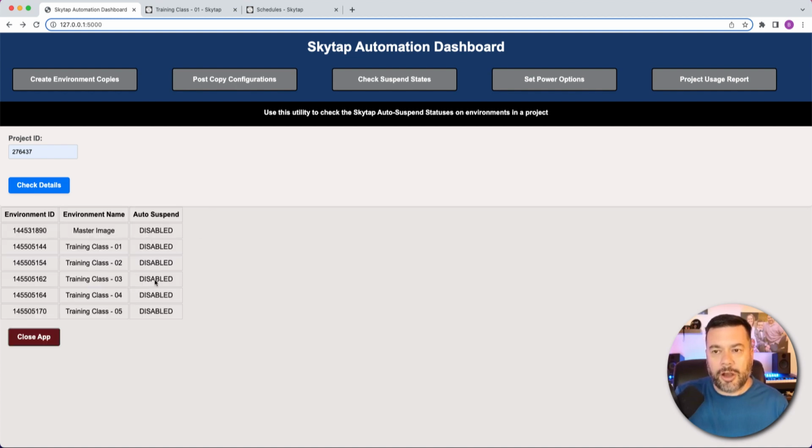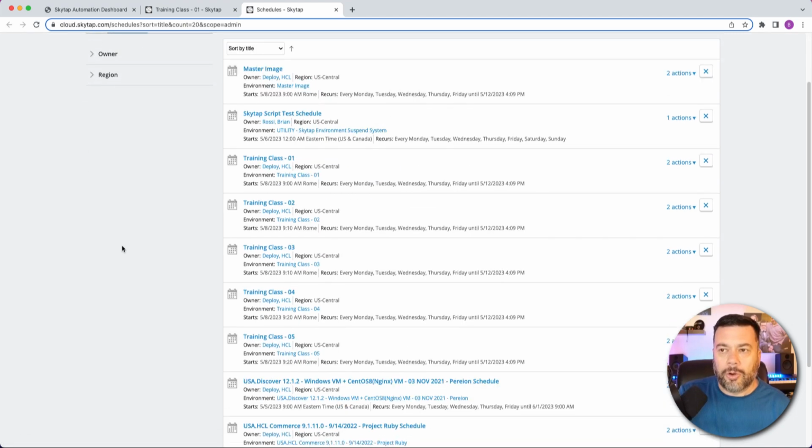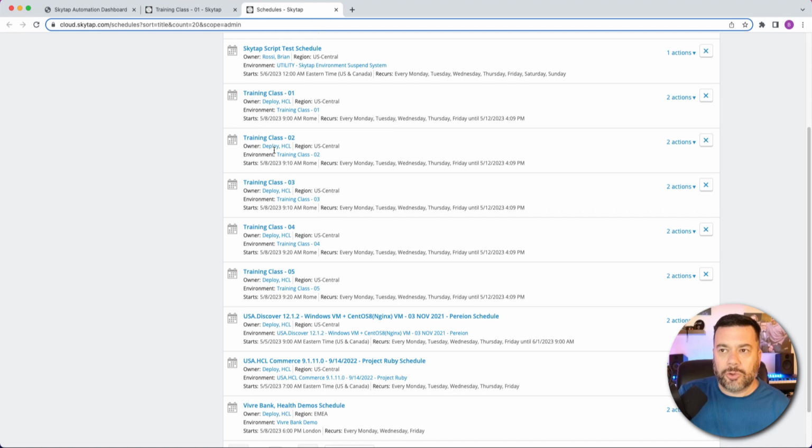And as we see, they all say disabled. Now you may remember when we did the post copy configurations job, it actually created schedulers for each of the environments. So if we come over to our schedules within Skytap and do a reload here, we're going to see that we now have some scheduler jobs here.